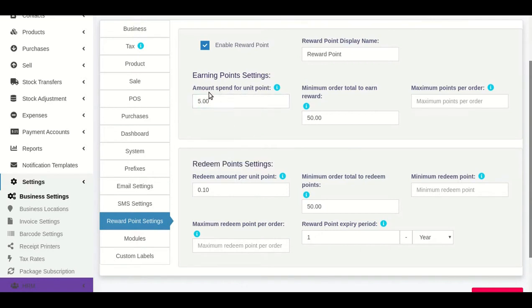So the first thing is amount spent for unit points. What this means is for how many dollars a customer will earn one reward point. Suppose you set this as 5. Then for every $5 in the invoice amount, the customer will get one reward point. We can set it as 10, or any amount which we want. So let us set it as 5. So the customer will get one reward point for every $5 he has purchased.